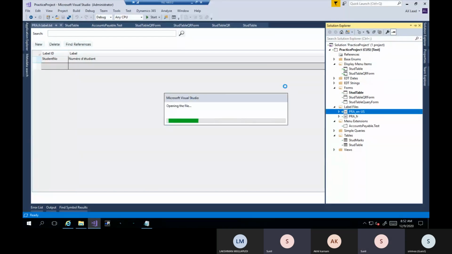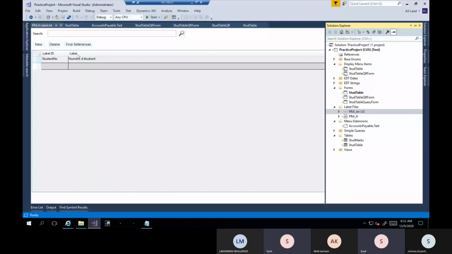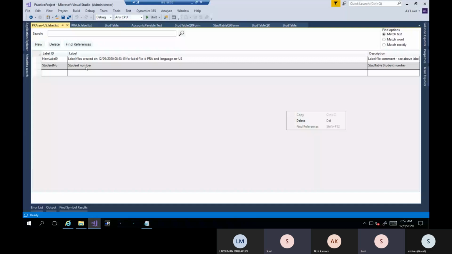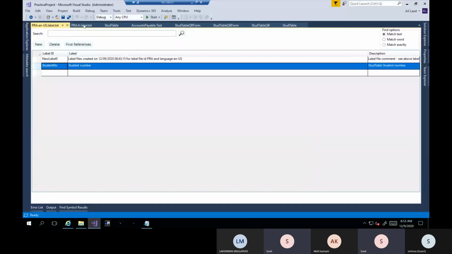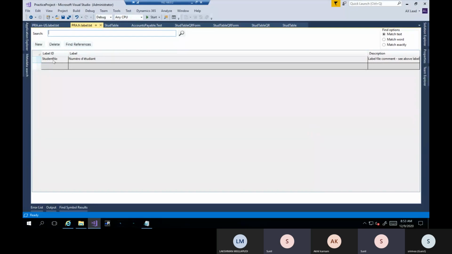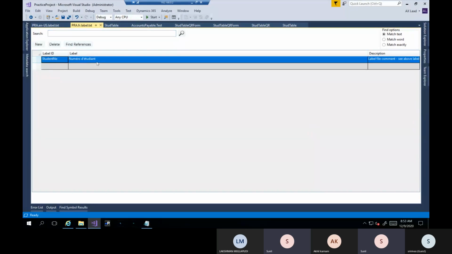Oh my god, it is taking so much time. I don't know, some issue with this. So you're understanding, right? The label ID is the same. Okay. If the company is opened in French language, they can see the French label. If the company is opened in the English language, they can see the English label, because I have created labels for both languages. So this is English student number because ENUS. This is French, the same label ID, but the label is different.